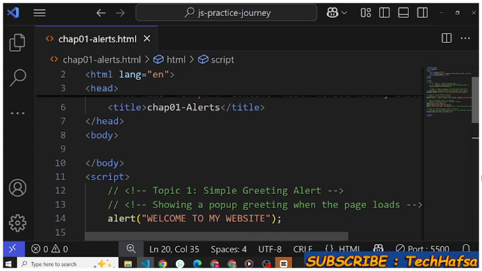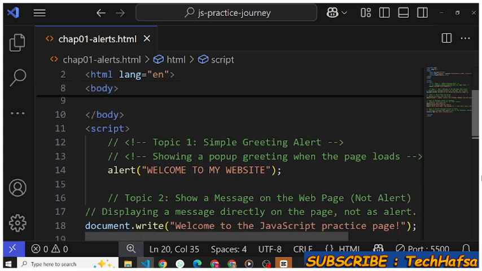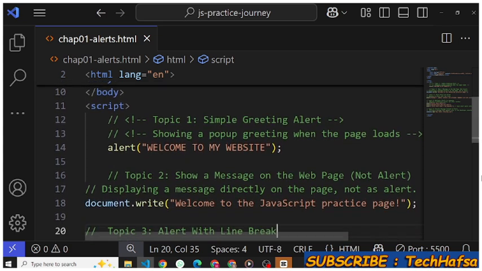Chapter 1 Alerts. Topic 1: Simple Greeting. Alert. Show a pop-up greeting when the page loads. Alert: Welcome to my website.